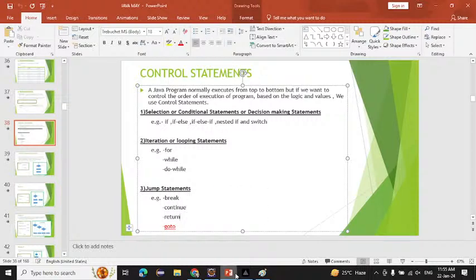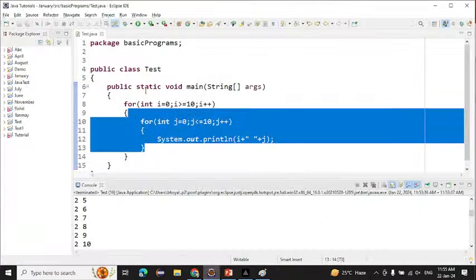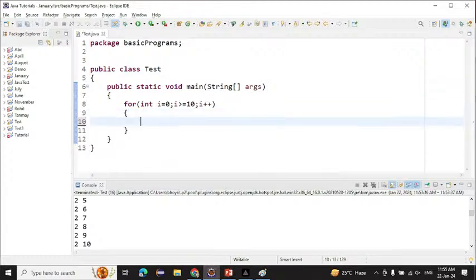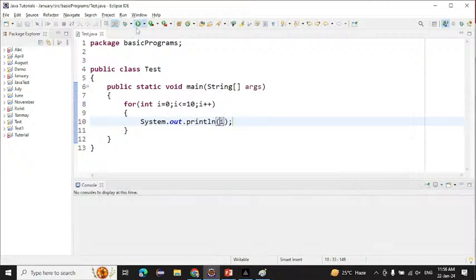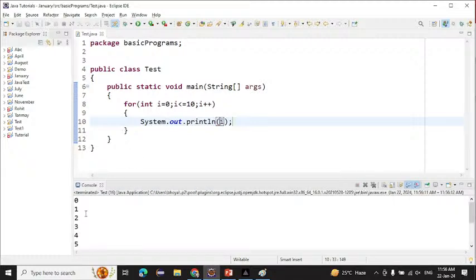What is meant by continue? Suppose I come inside this loop and I want to skip some value. I want to skip 4 from here. Now if I run this one, what will be the output? It will print with System.out, and here I am printing the value of I. So what will be printed? From 0 to 10, all the values will be printed, right? 0 1 2 3 4, then it will print till 10.